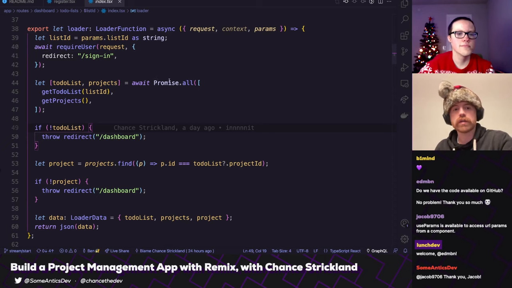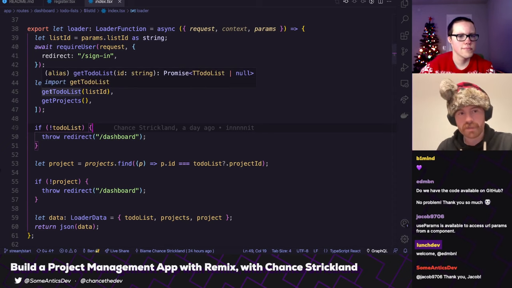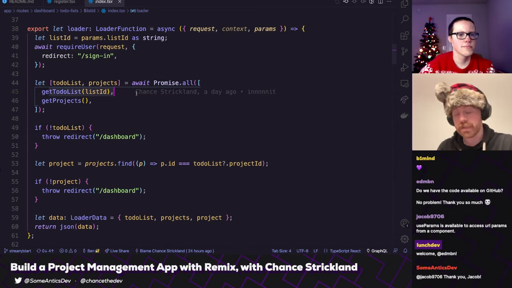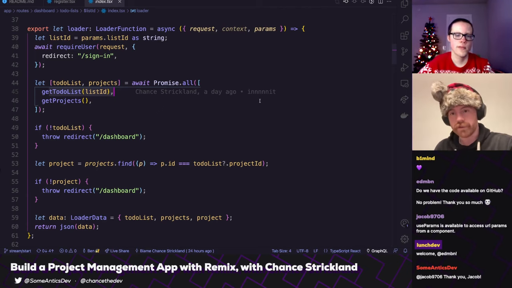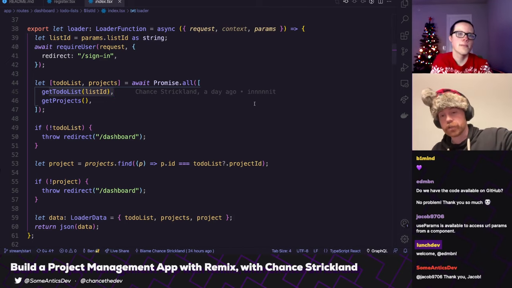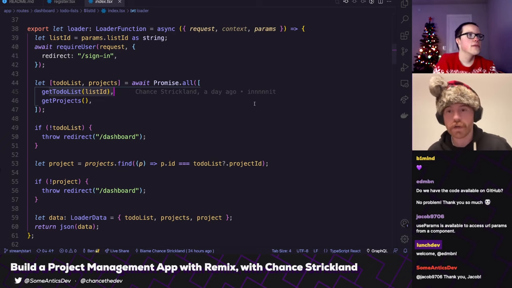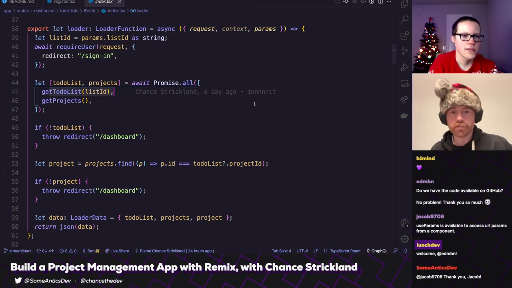So we wait for all of these promises to resolve. This makes all of these requests concurrently, which is really nice. This reduces our network waterfall that you're going to see in a lot of websites, where you have to call one function and then wait, and then call another function, and then wait and call another function. We can call all of our async functions concurrently with Promise.all. And once all of those are resolved, we've got our data and we can move forward with our loader.